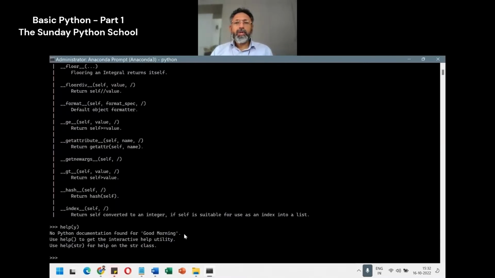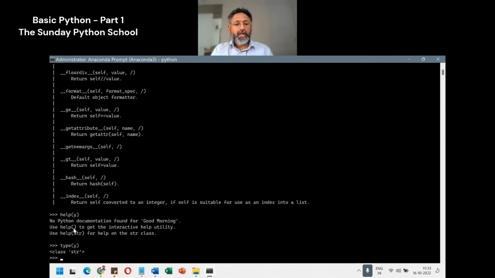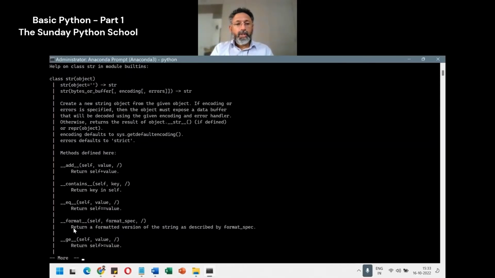Now let's learn how to get help on an object of type string. You can give type in brackets y to find out the class to which y belongs, and then you can execute help of str. Now you're able to see help related to the string class.